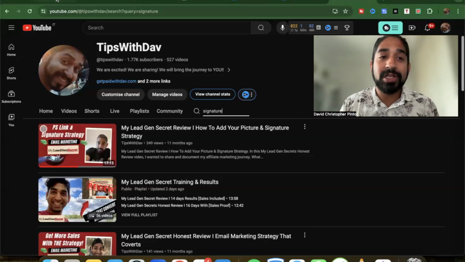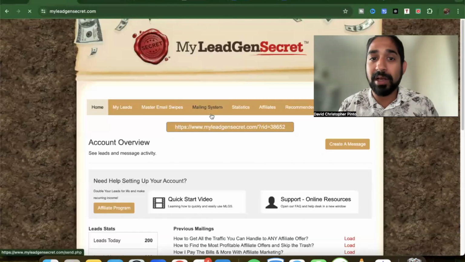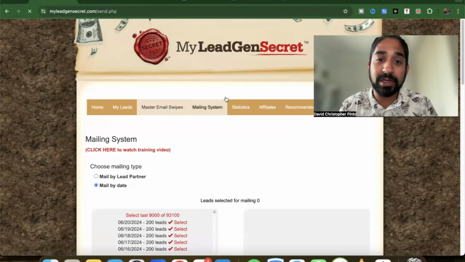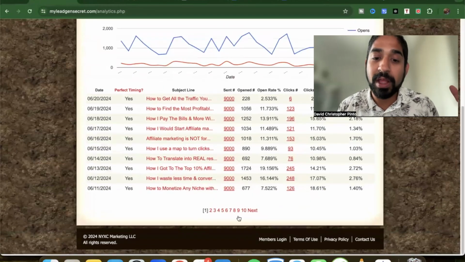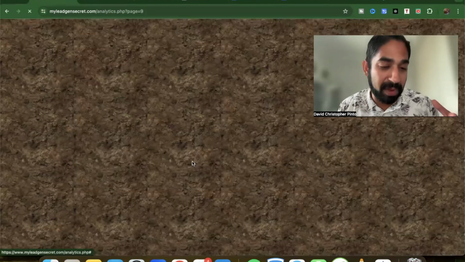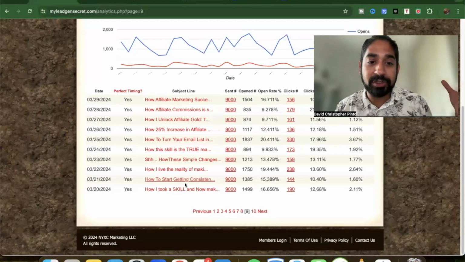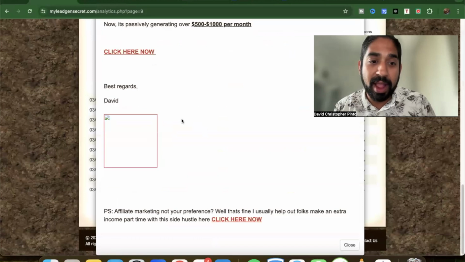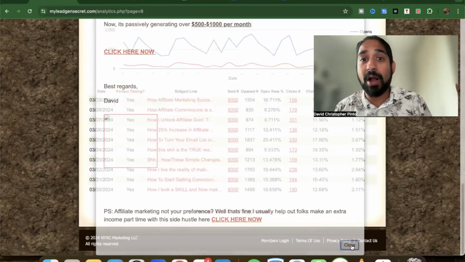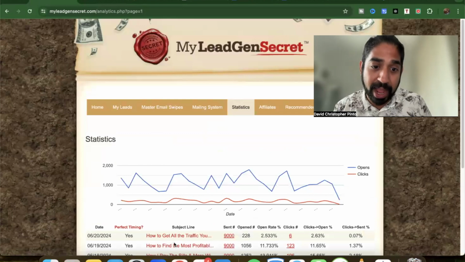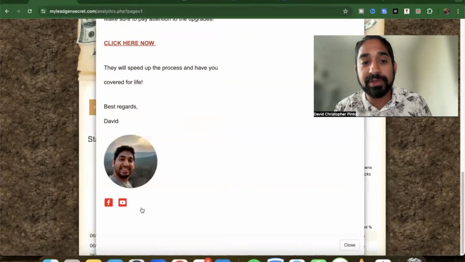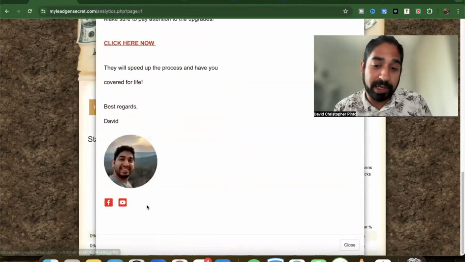So guys, just to give you an understanding, if I go to my email, my emails on My Legion Secret, and I go to the statistics, if I go to an old email, let's say from a month ago, and I just open one of them, you'll see that I don't have a picture anymore in my email. However, in one of the latest emails that I have, you can see that I do have this image right here with these 2 buttons right here.